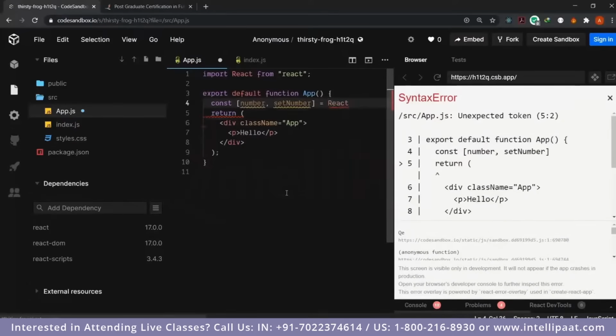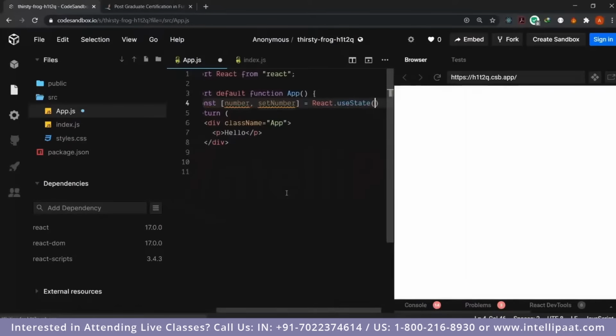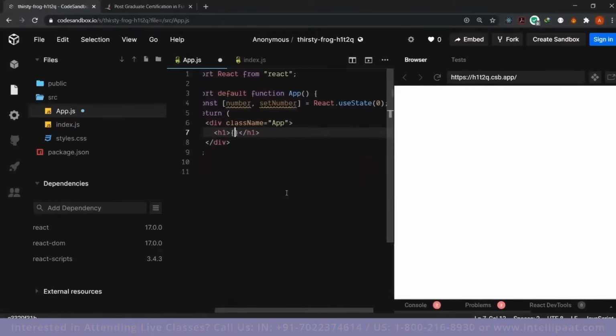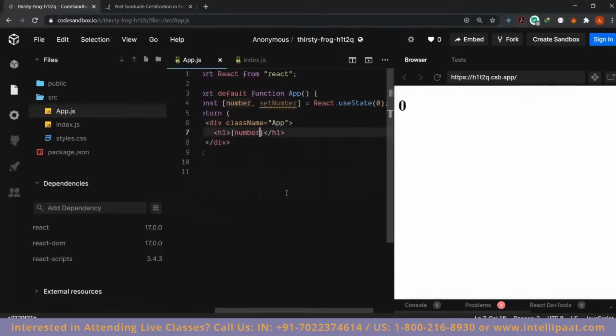Now I have to use React.useState. It's a function. I have to pass in some default value. By default, it's going to be 0, and now I can use it. Let's just put it in an h1. And in React, if you want to output some data, you do it this way. And we have it here.